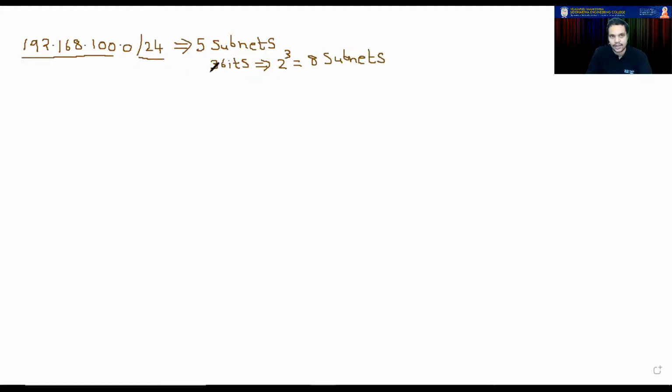Now, if I take away 3 bits from this host portion, I will be left with 5 host bits. These 5 host bits will yield 2 power 5, which is equal to 32. Out of this 32, I have to remove the 2 addresses which I will be using for network and broadcast addresses. So I will be left with 30 hosts, which satisfies my requirement of at least 25 hosts per LAN.